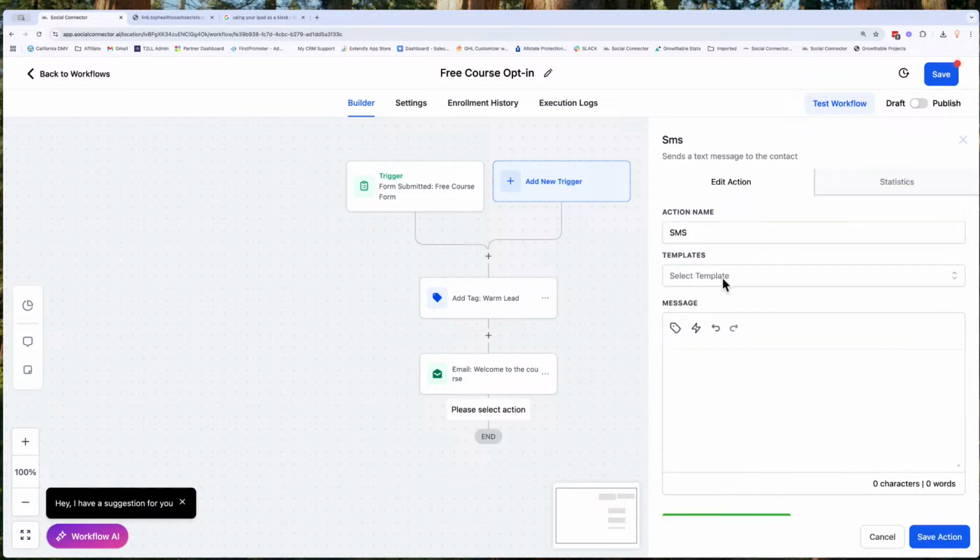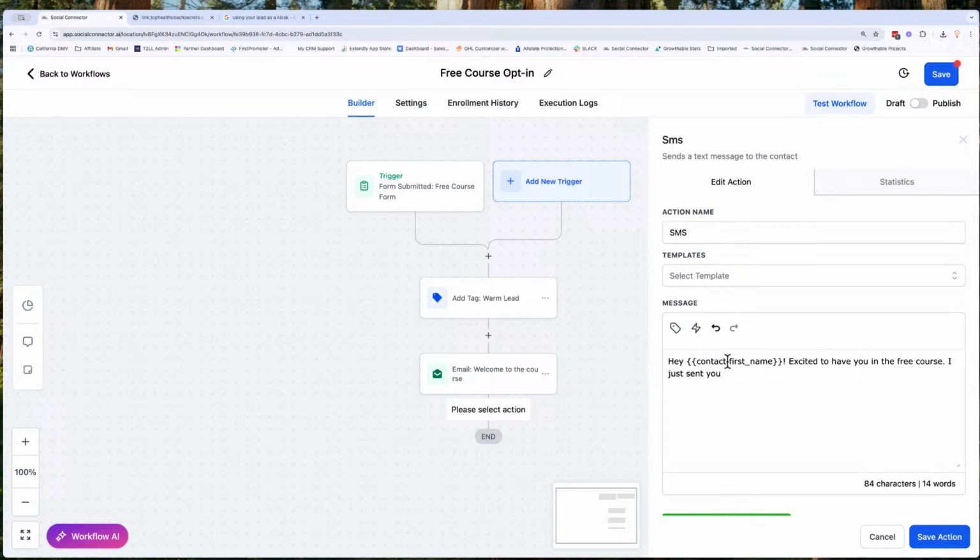But we want to do this automatically. So we're going to send and say, hey, we'll do first name, contact first name. Excited to have you in the free course. I just sent you details on how to access.